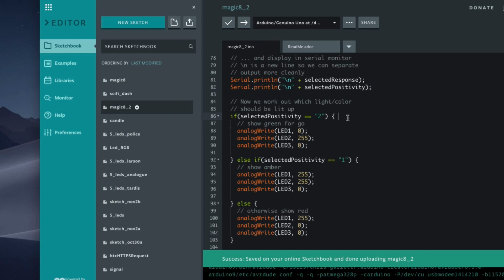We say if the selected positivity is 2, so equals equals is the value matching, is the value equal to. Don't make the mistake of only having 1 equals, because that will assign the value instead of check it. So if selected positivity equals 2, then we want to set the color to green on our RGB, or light up the green LED.